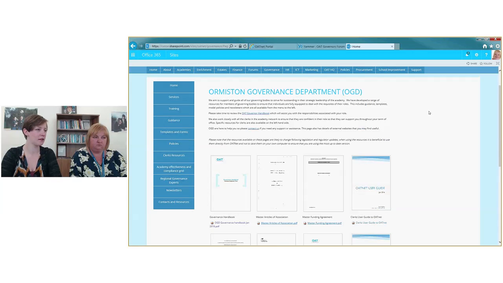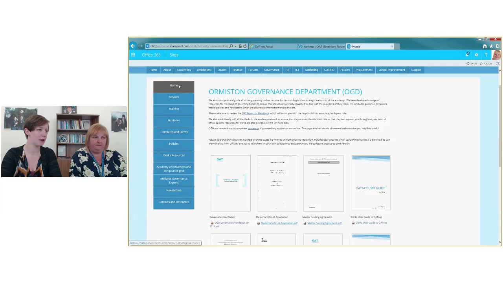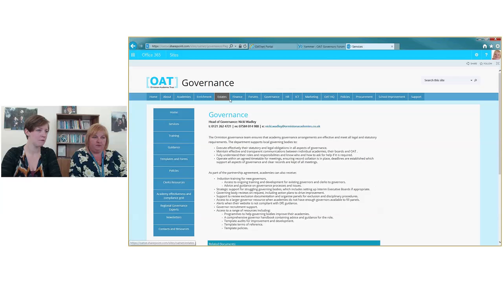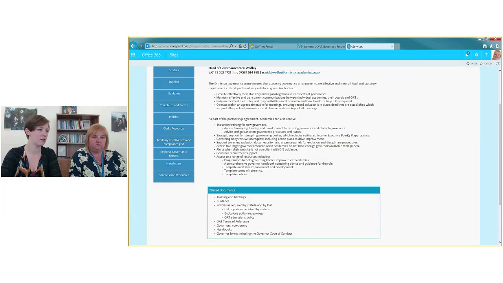We do recommend that if you are using any information or templates or documents, that you download them directly from OATnet, because we do update them quite regularly and upload them here. So this is the home page. We also have a services tab, so you can see what services Ormiston Governance Department provide. You can find Nicki Wadley's contact details here too.